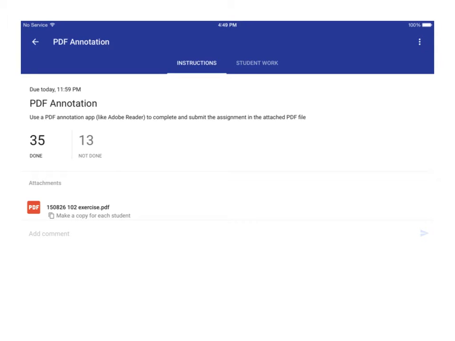For those of you that are having issues with doing PDF annotations in class, here's a quick walkthrough using my iPad of one way that you could do simple PDF annotation and submission. So in this screenshot of Google Classroom, I'm going to click on the Attachments PDF icon.